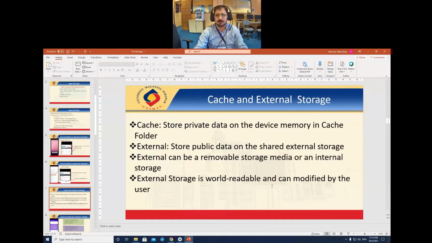Okay, next topic, the main topic for today: how to read and write in cache memory, and how to read and write to external storage. The cache memory is a private memory location, and here each application can store some amount of data that will be stored privately, and no other application can access it. And the external is public data, and it is shared on external storages.